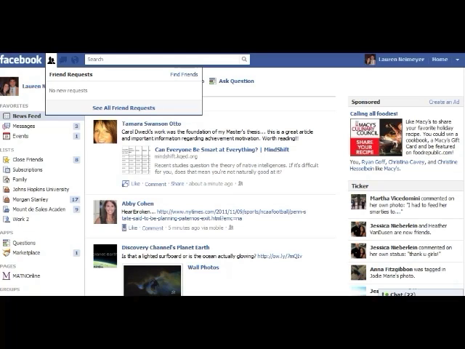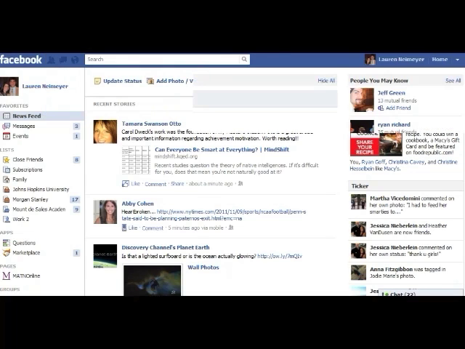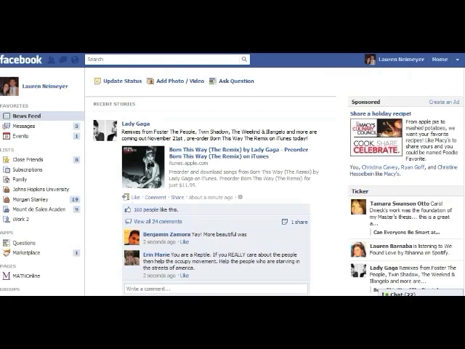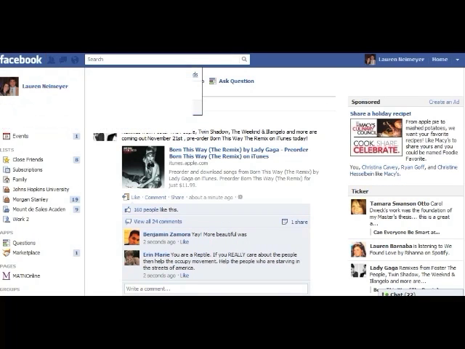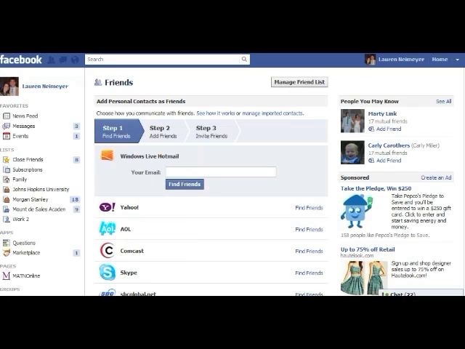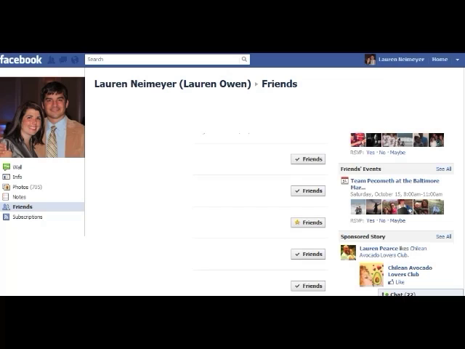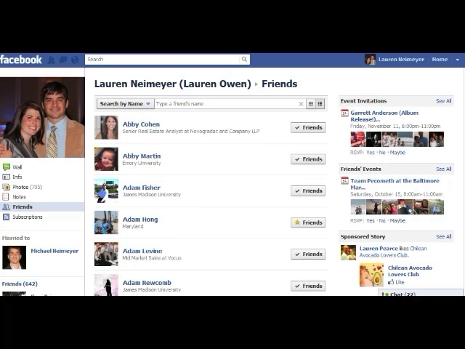But just to show you what you have to do now, I'm going to click on See All Friend Requests. Oh, I'm going to click on Find Friends, and manage friend lists. So you can just get an idea of how you have to change them from friends, how they'll come in originally, to you want to put them on a restricted list.